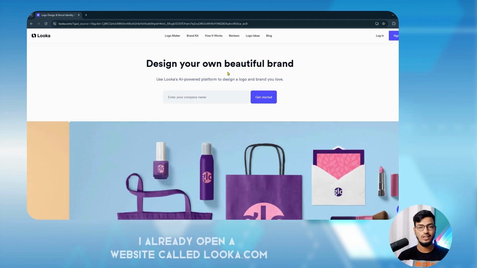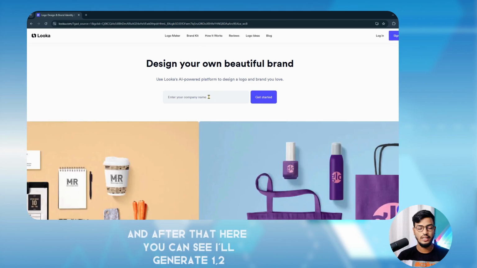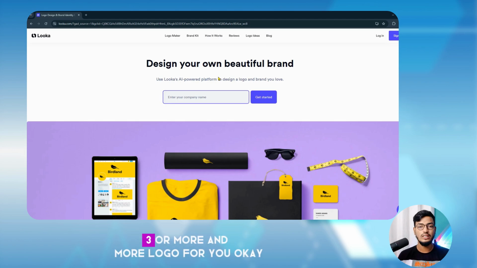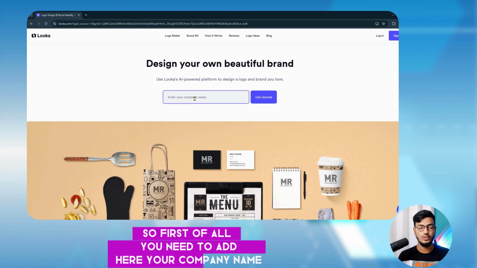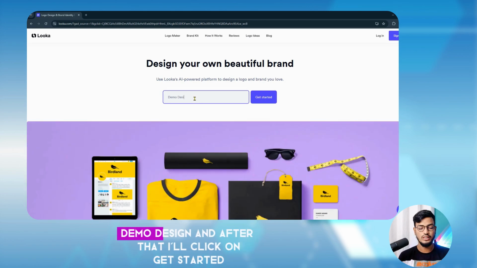Okay, here you can see I already opened a website called looka.com. Just follow my steps, and after that here you can see I will generate 1, 2, 3 or more and more logos for you. Okay, so first of all you need to add your company name. Suppose my company name is demo design. Okay, demo design, and after that I will click on get started.